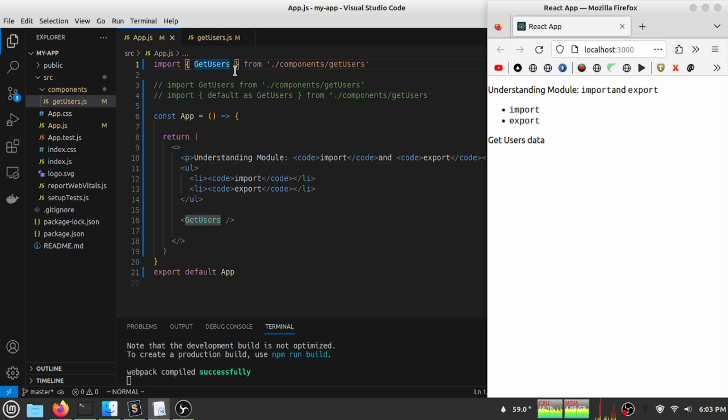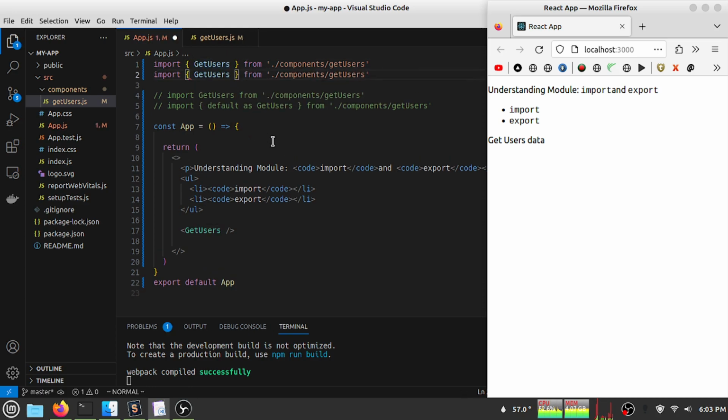We can use another way for named export components. This is called the whole component. For that, I have to remove this line, import everything as my components, and then I have to call here my components dot get users, this way. So for that I have to comment out our first way. Now you can see that this has the same effect as when we use that curly bracket style.